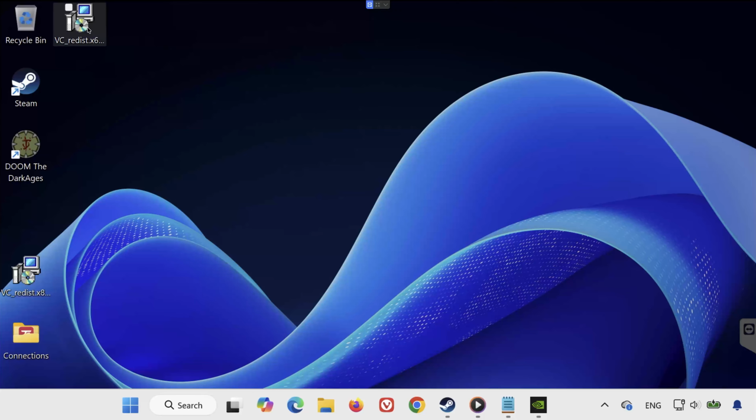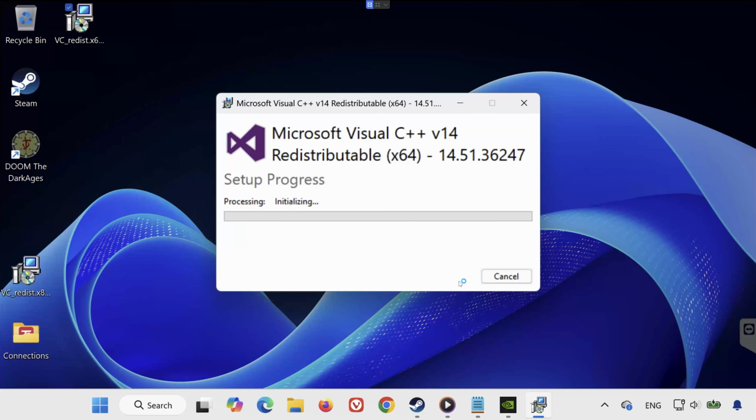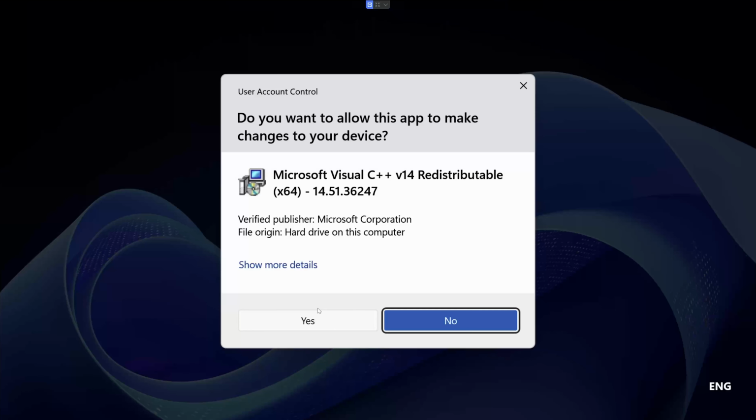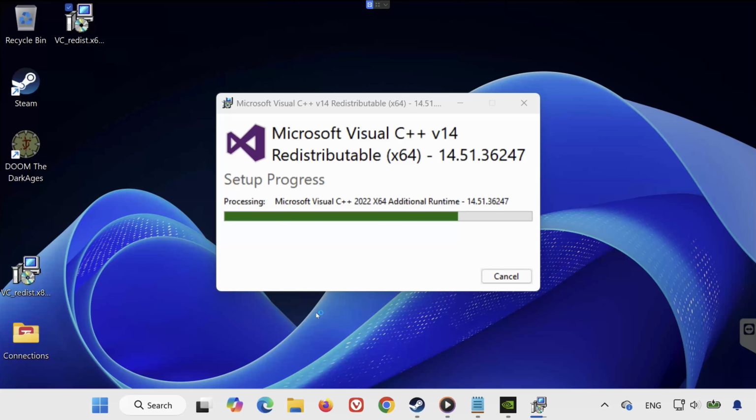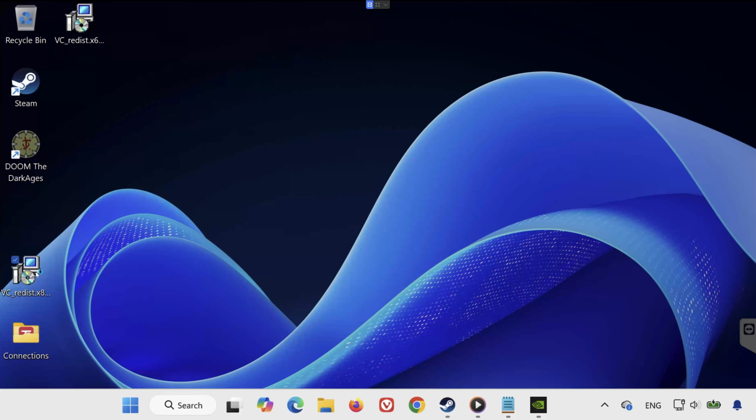First, double-click vc_redist.x64.exe. Accept the license agreement. Click Yes if prompted. Wait for the installation to complete. Click Close. But don't restart your PC yet.